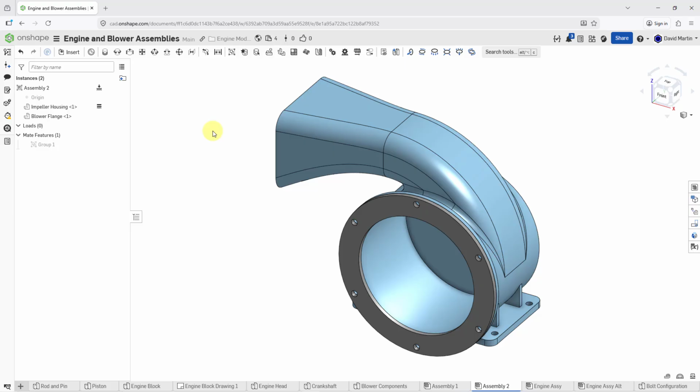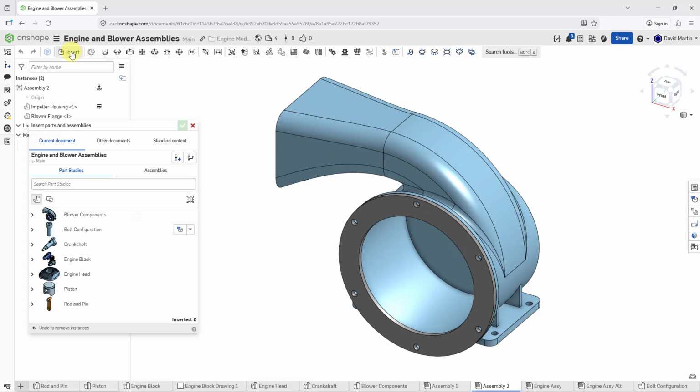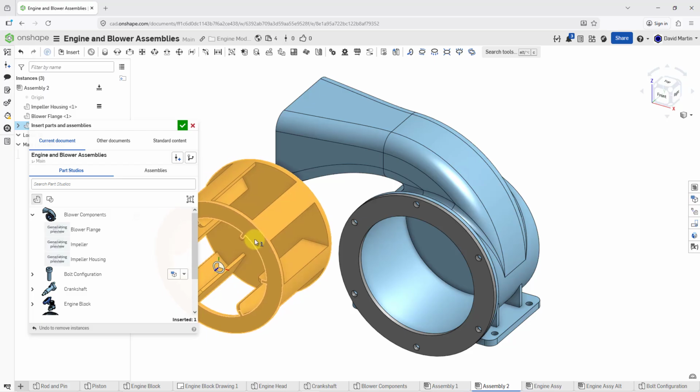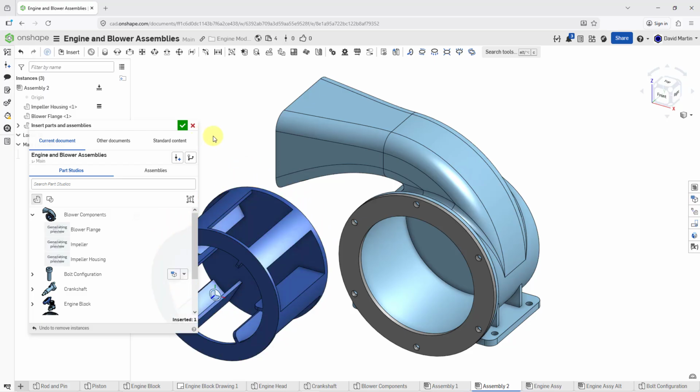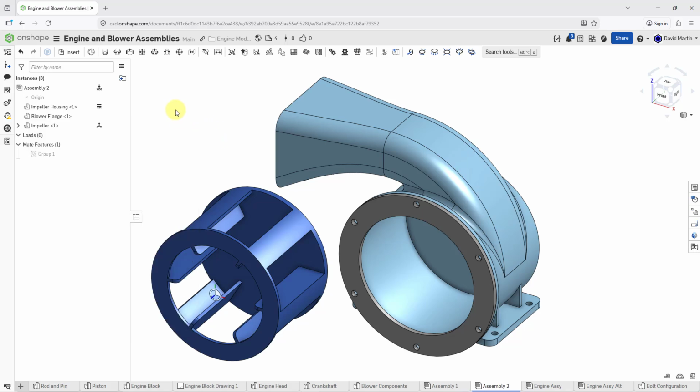Let's bring in the impeller itself, but we're going to bring it in with a different method. Let's go to the insert, and then let's expand our blower components, and let's grab the impeller itself. And this time I'm going to position it over here off to the side so I can see both the existing components and this impeller component itself. Let's hit the check mark.